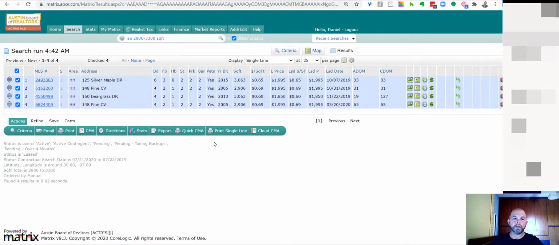Real quick and simple on a 3,100 square foot comp in Kyle, my initial list price should be between $1,900 and $2,000. I'd probably start a little bit high and just come down and maybe offer some incentives to keep the higher rent prices versus the higher security deposits.